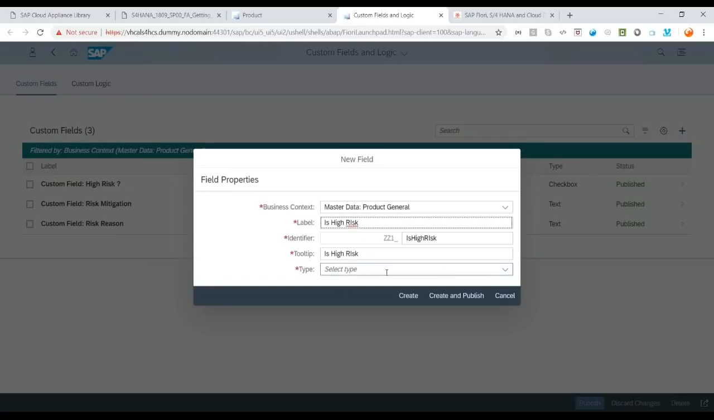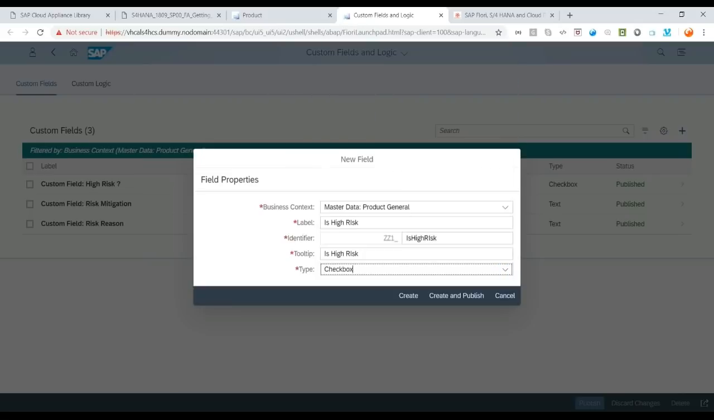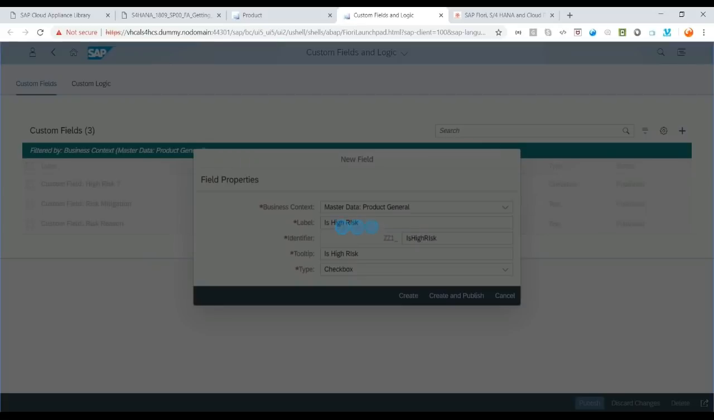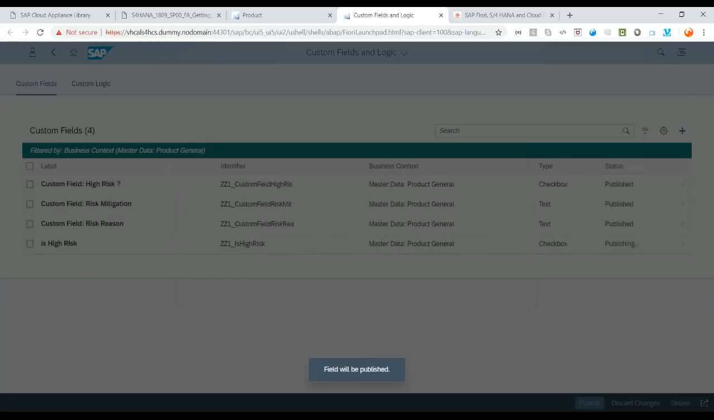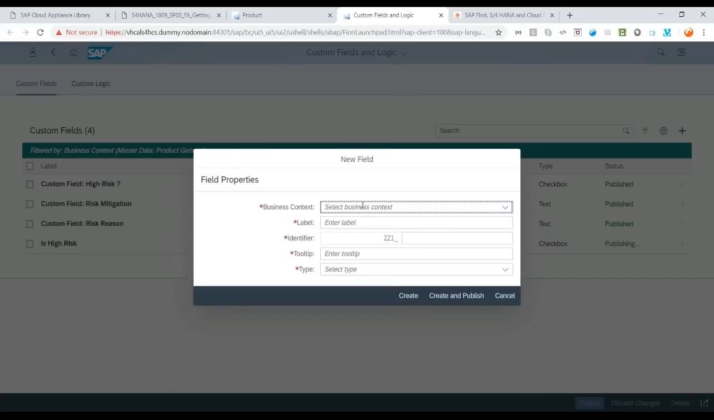The tooltip, and now I will choose here the type of the field. So is it a checkbox? Yes, it's a checkbox, and I'll say then publish. If you just do a create, it will not appear in the app, but you have to do a publish also. So I just say create and publish, and this would now create a new field, is high risk. You can see it's been created. Now you see it's publishing right now, so let it publish, no problem. In the meantime, I will add another field called material group.